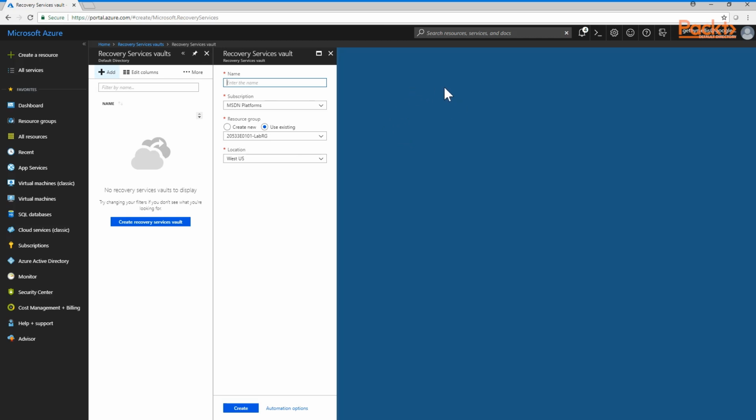Under the name, I'm going to enter the name of our Recovery Service Vault. I'm going to call this Toy Store Backup. Then I'm going to choose the subscription. I'm going to leave that to my MSDN platform. Then I get to choose the resource group. We're going to keep the resource group the same as that of the Azure SQL database. If I click on the drop-down list here, I'm going to choose my Toy Store resource group, and I'm going to leave the location to be Western Europe, which is the same as the other databases. And then I'm going to click on Create at the bottom, and the Recovery Service Vault will be provisioned.